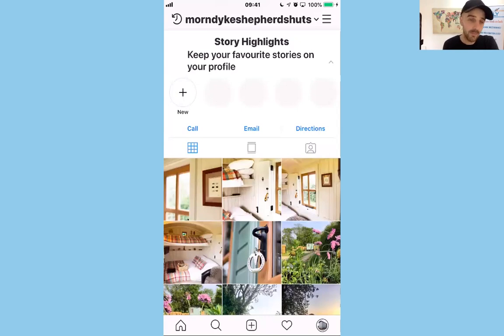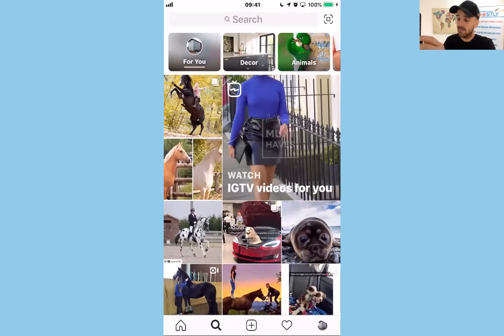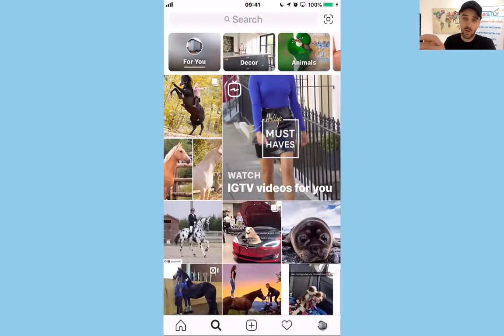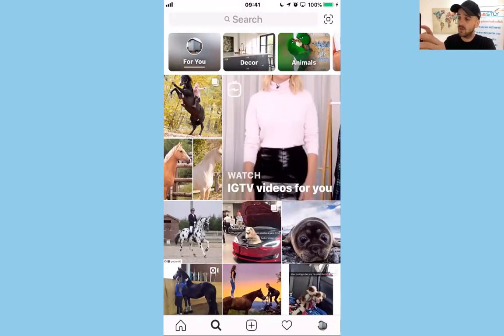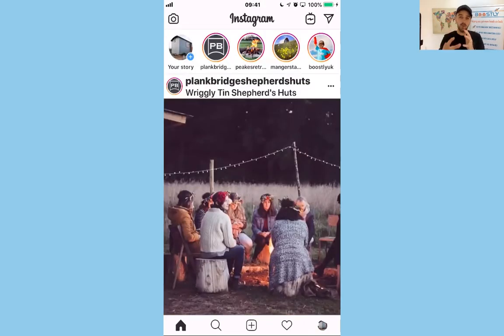It doesn't have to be a lot. The love heart is where you get notifications, and this magnifying glass is where you search. So this is where you can search for hashtags and search for things in and around your niche. When you look at Instagram stories and Facebook stories, these are new.